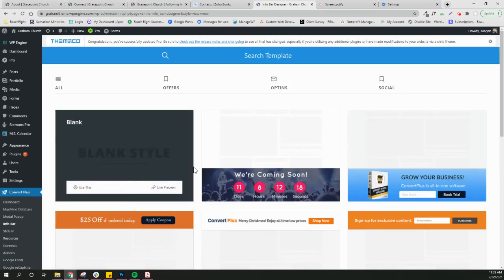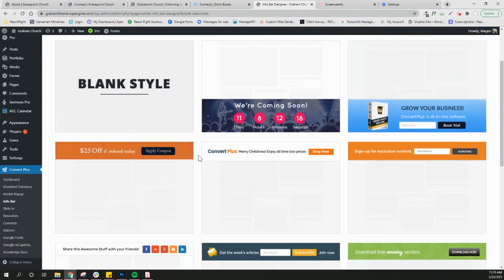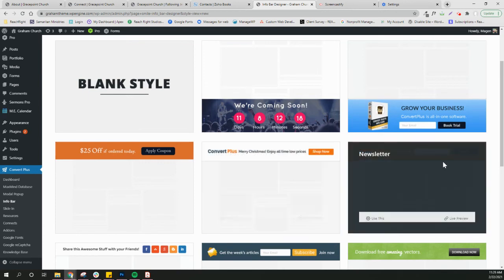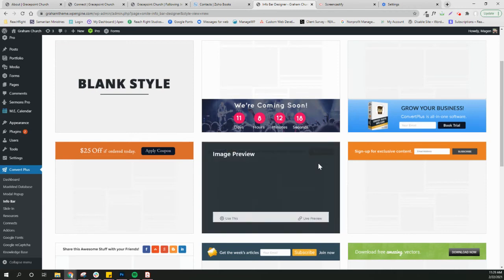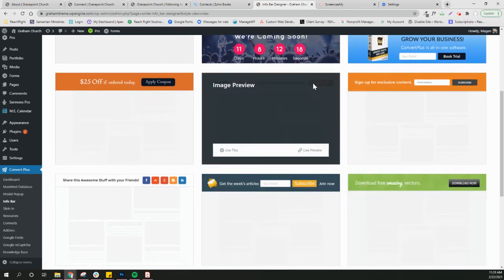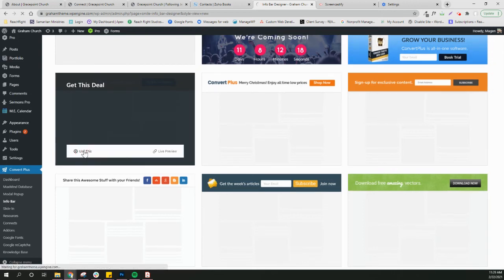We have a blank one again, and we have some with buttons. Now, if you need a button link, I always say use one that's already designed here. You're probably not going to want this subscribe one, but any of these that just have text with a button on the side is what we want to do. And then we'll change the background of the button and all that stuff. So let's go in here.